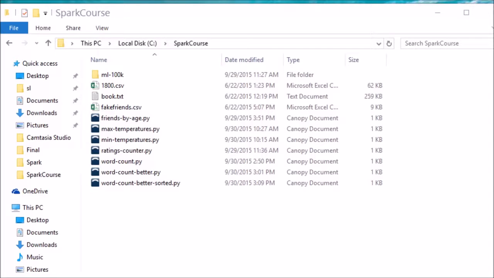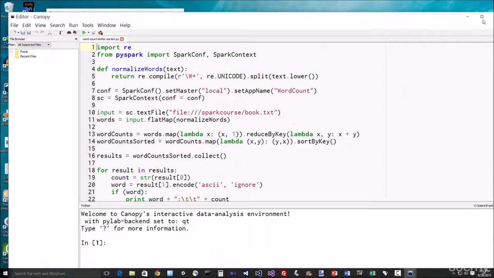Okay, let's do our last little improvement to our word count script. So usually this is a really simple example in most textbooks, but we're going to make it something a little bit more interesting. So if you haven't already, go to the resources for this lecture and download word count better sorted.py, and let's open that up in your favorite Python editor.